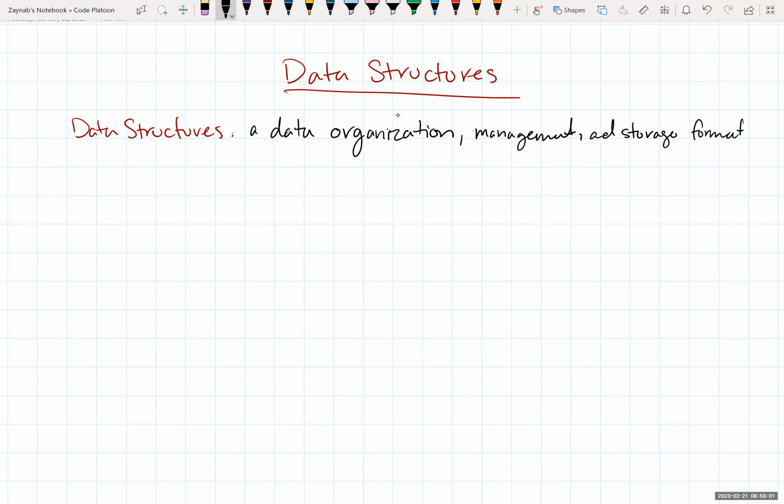So data structures hold data, but also have certain rules that dictate how you can interact with this data and how it ends up being organized and stored. And this allows for efficient either data storage or data access based on your needs. So there are many different data structures. Why do we have so many?